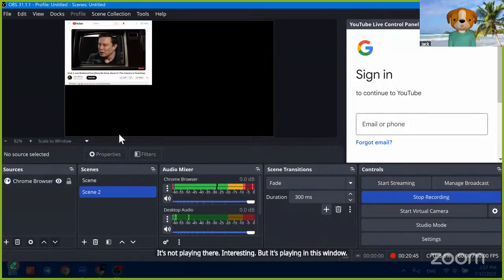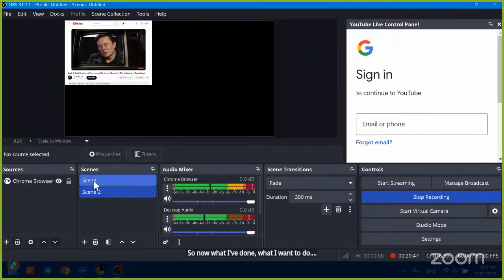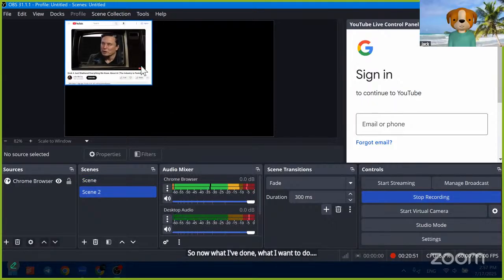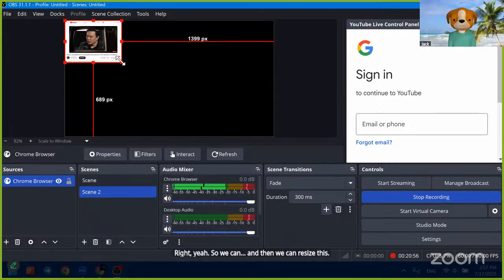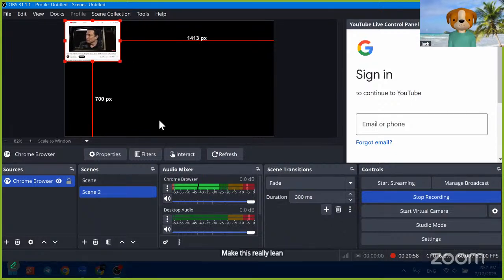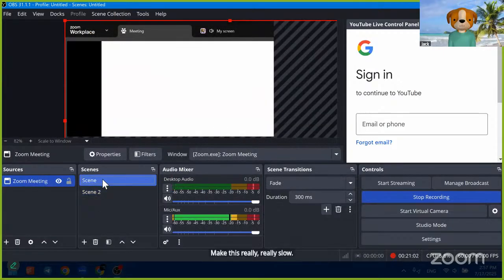So now what I don't want is a clip. It might just be at least a clip, right? Yeah. So now we can resize this. Make this really small. Now go back to scene one. We're not getting anything to display.